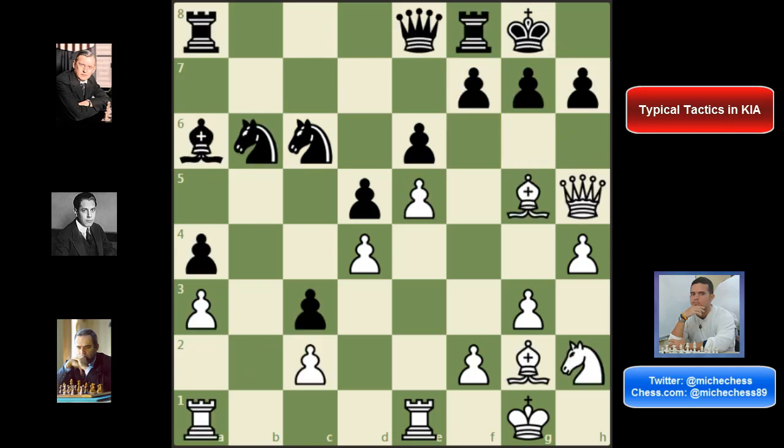Puzzle number 4, white to move, white is winning. I will say it right now. In this position, there is another typical King's Indian move, and it is this bishop f6. Observe, the king side is not protected by minor pieces, only the pawns, so that's why we are trying to create some chaos over there.